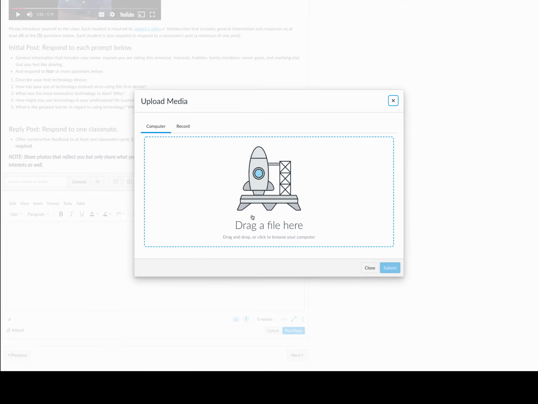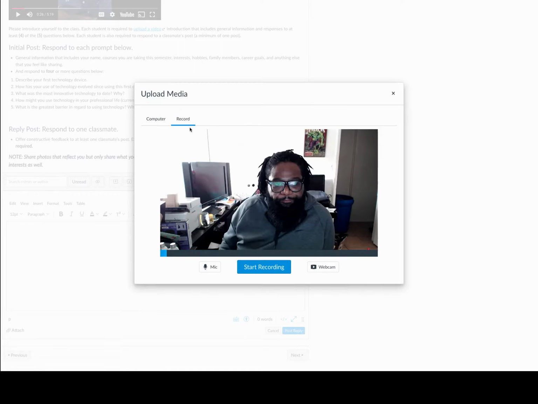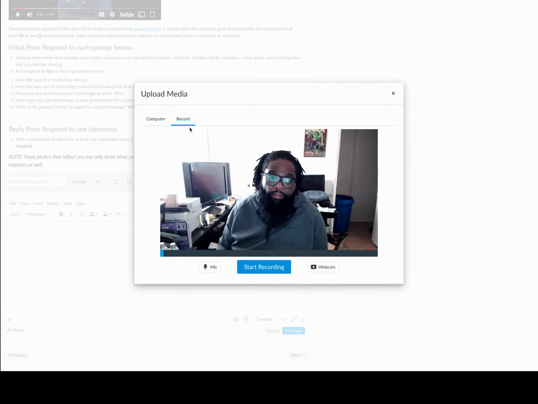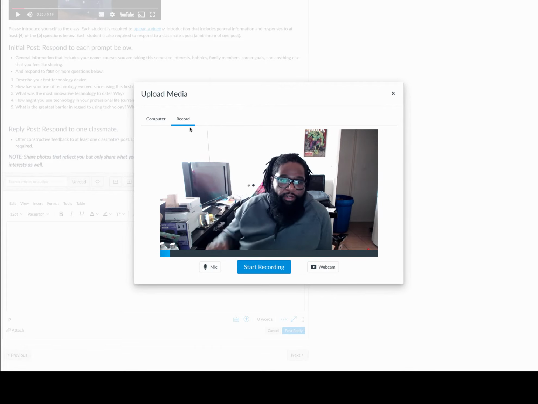The computer option is where you'll do that by either clicking or dragging and dropping the file here. This will allow for you to upload your video. But if you want to record it using the technology that's currently connected to this desktop or laptop, you simply hit the record button. And here you're going to get a little preview of what that video might look like. You can see me here. I'm in my office. It's a little messy right now, but I just want to give you guys a preview.